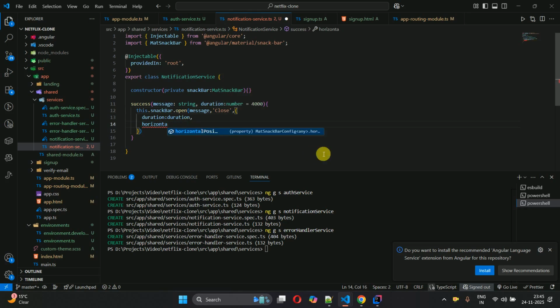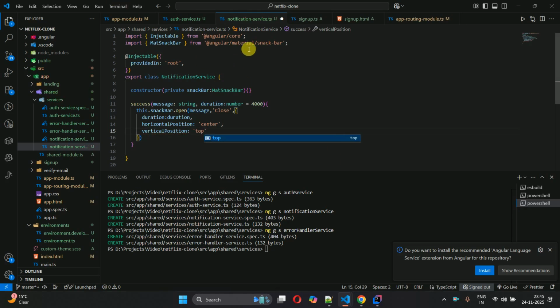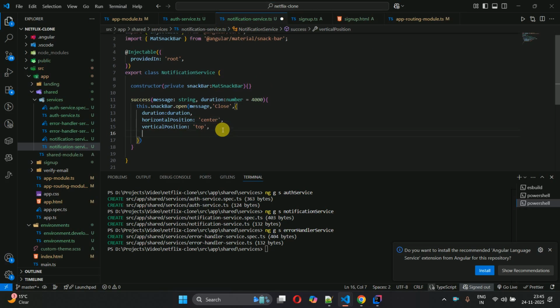So horizontal position, now we can see here. Then here we have to put center, and then vertical position, and make it top. So it will show at the top in this particular position. You can see my cursor, and as per your preferences you can change the position where you want to show this particular message. And the panel class, if you want to apply some CSS, you can also do that.